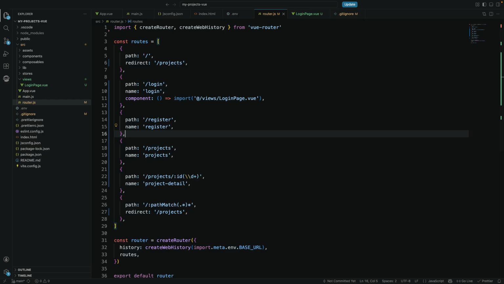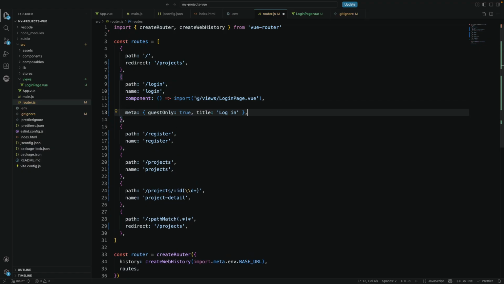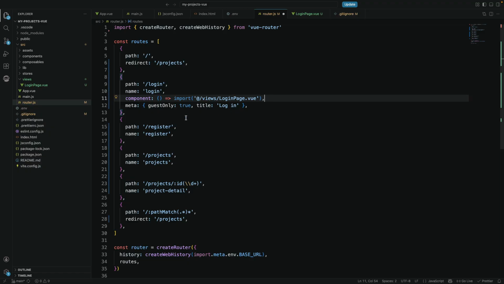And one of the cool things here is we can change a couple of elements. So I want to put a couple of meta here, and it will be extra values that are tagged to the route. So for my login page, I will put something that's called guest only. That's true. And I change the title so we can actually go through that. And I think we should be able to just go to login.